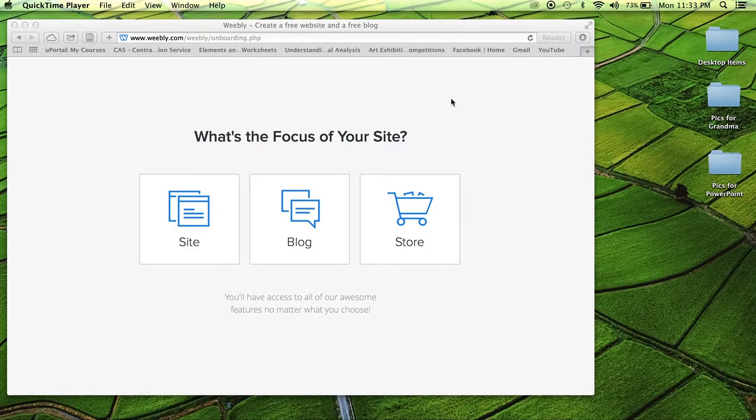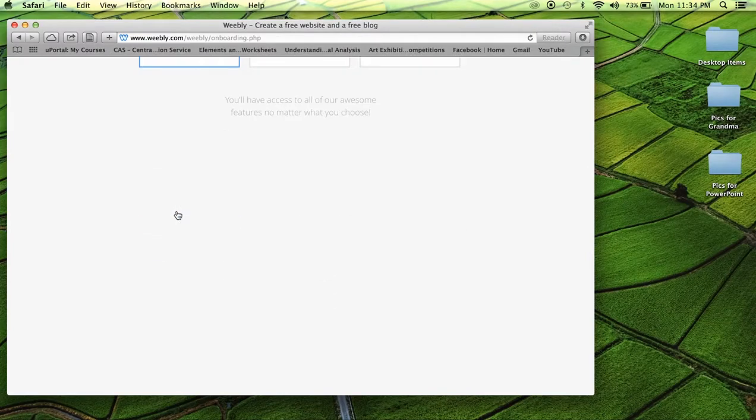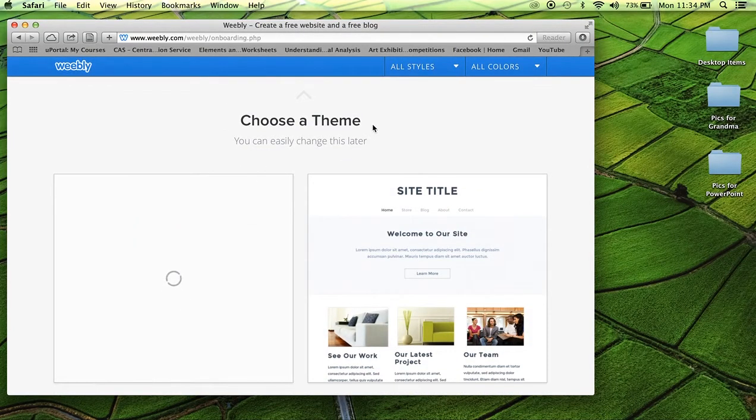Okay, so if this is your first time working with Weebly, you are going to see a screen that looks like this. And for Animas High School, you're going to want to pick the site option. So go ahead and click there. And then this is where you get to spend a little time figuring out a theme that you like.